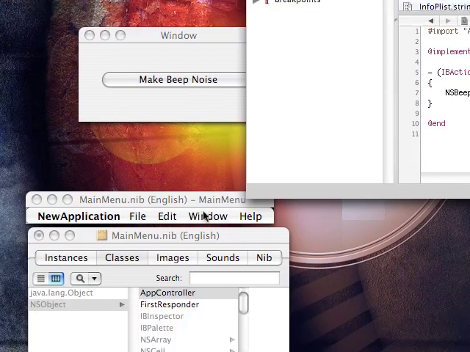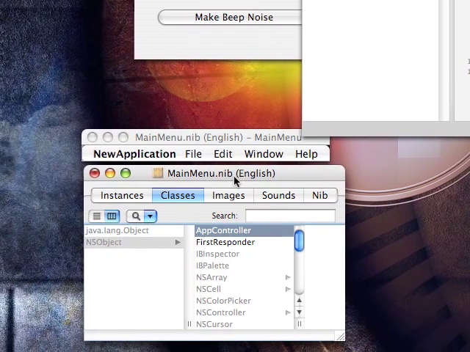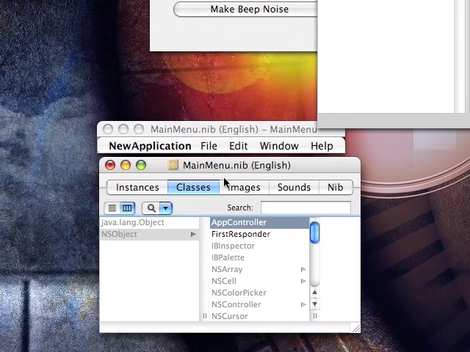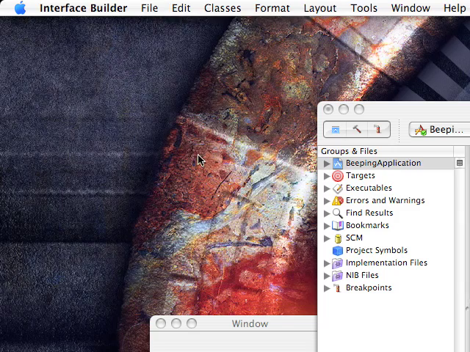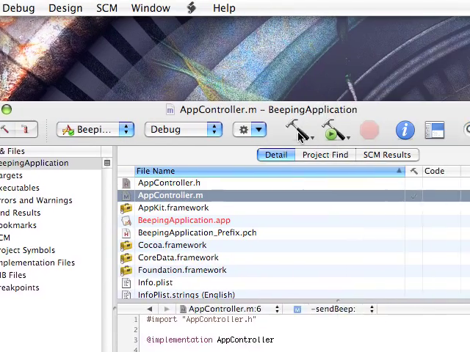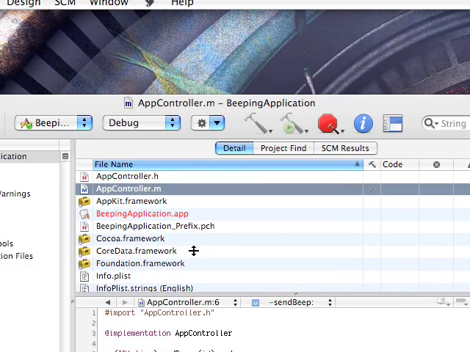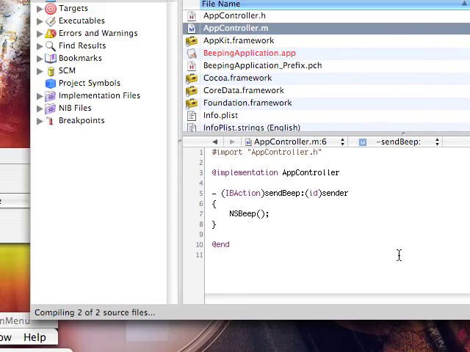Just in case, I have it set so that it automatically saves the nib file. If you don't, go click back on this right here, go to File, Save, just to make sure. And then we're going to go back to this and click on this to build it. It's creating it.